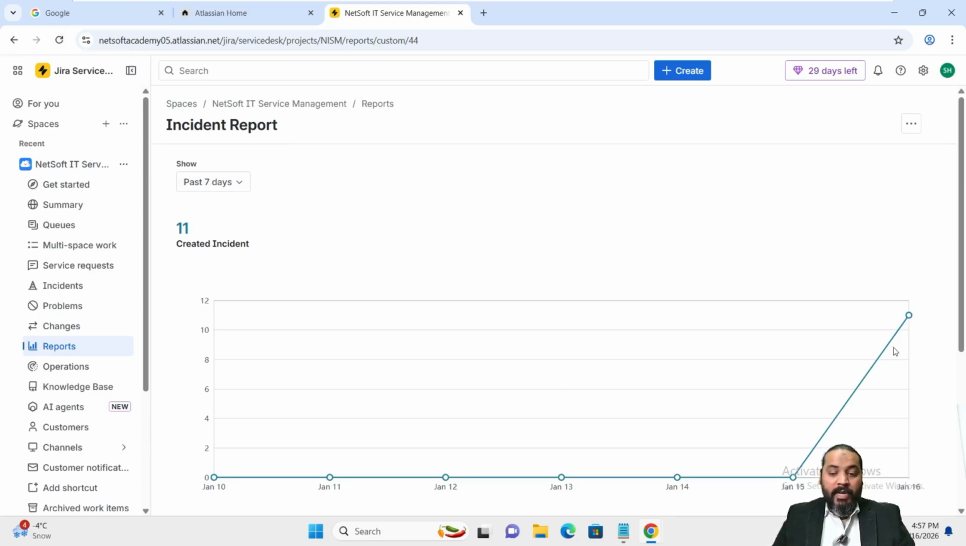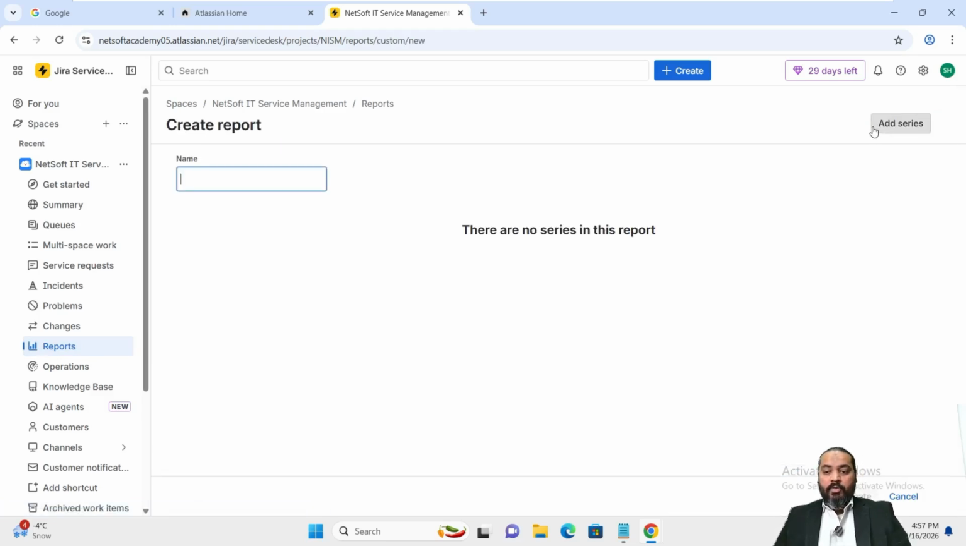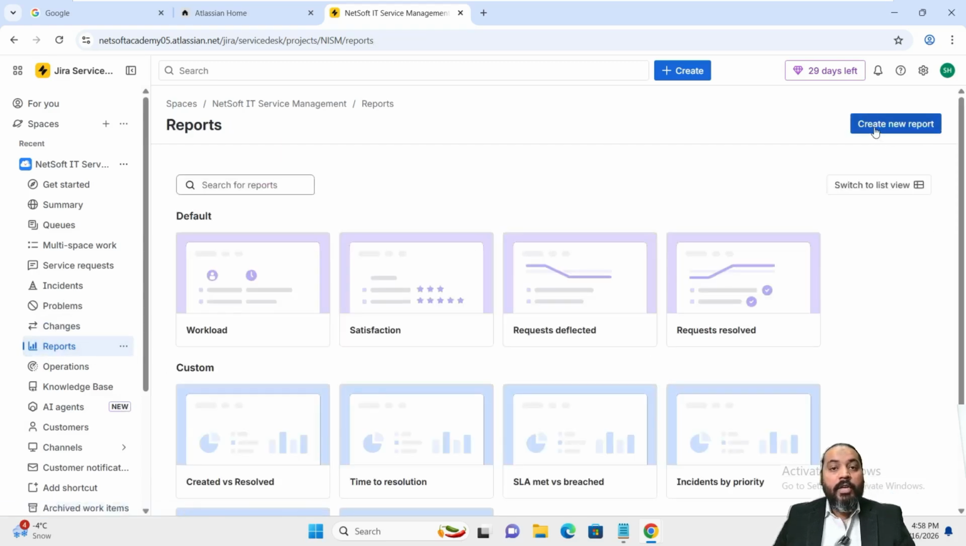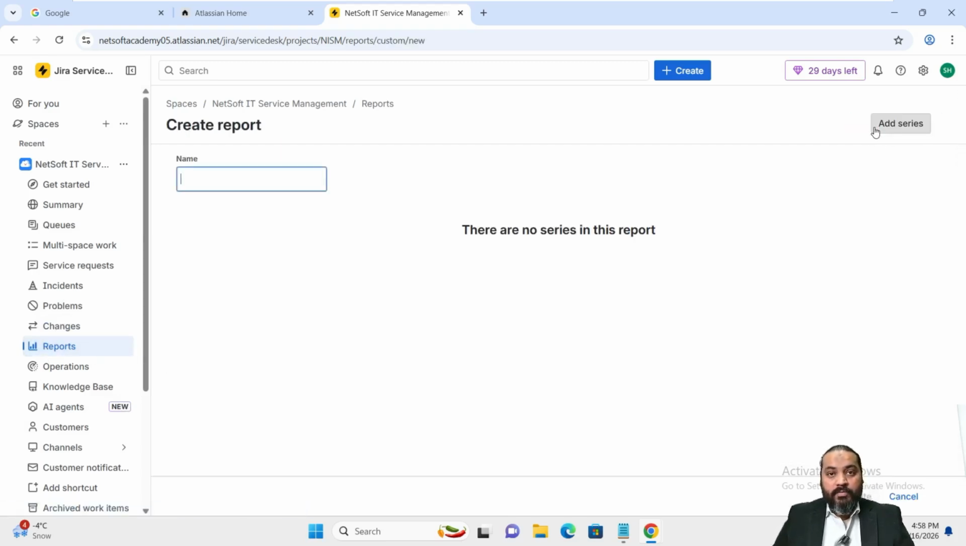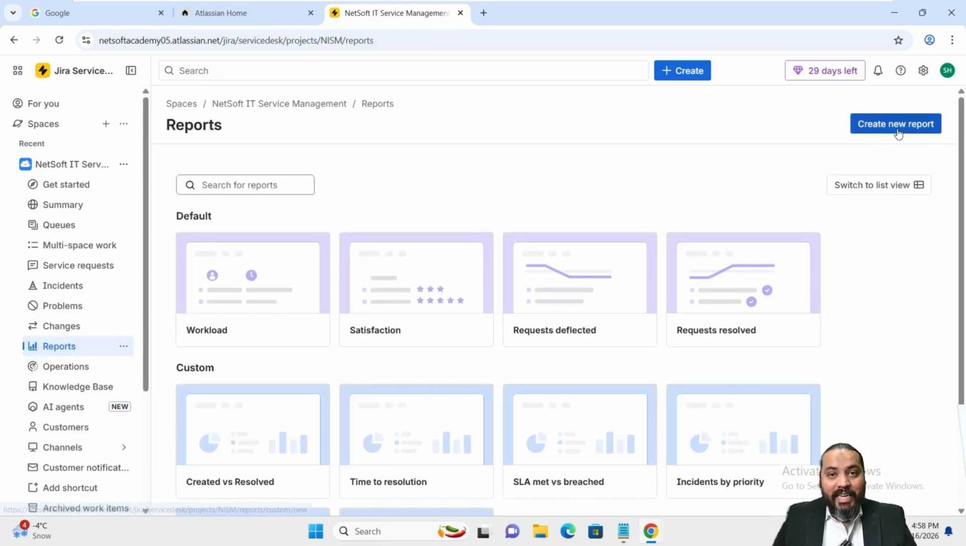Now let's create another report. We'll click on reports. We'll create new report. Let me show it to you once again. Click on reports, click on create new report.